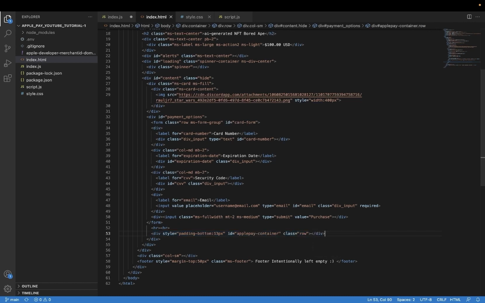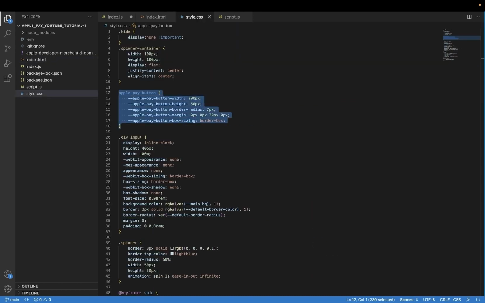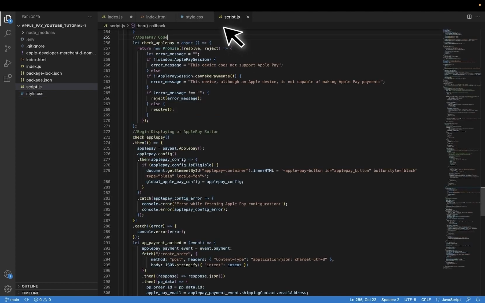Heading over to the CSS file, I only added the Apple Pay button custom CSS that you will find, and it's a straight copy and paste from Apple's dev docs. I'll link to that as well so that you can customize the color, width, and verbiage all to your website's needs. Lastly, let's take a look at the front-end JavaScript functions that will make all of this work.